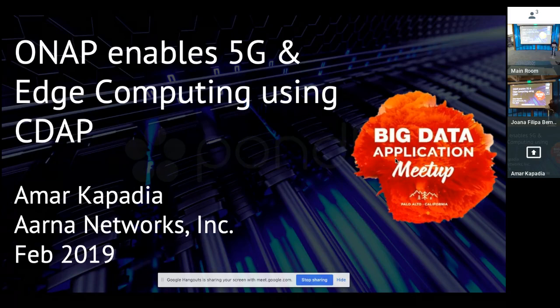Okay, so the last presentation for this evening. I'm going to talk about a Linux Foundation project called ONAP, how it enables 5G and edge computing, and then talk about how CDAP is used in it and what purpose CDAP serves. In this sense, it's a very different presentation than the previous two. I don't have a demo, and instead I'm going to talk about the ONAP use case.